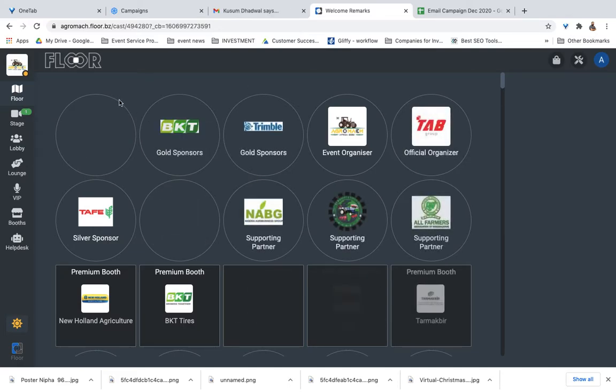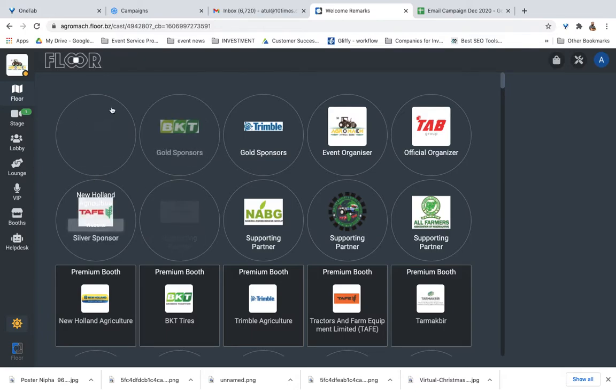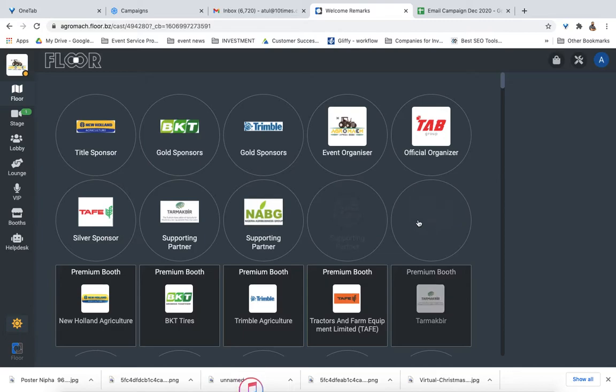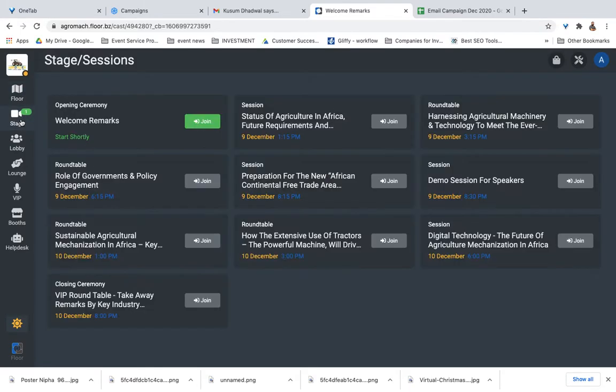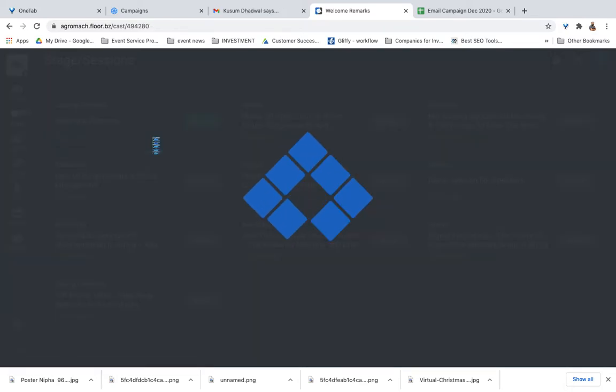And in this case, each has a room. So you can click and actually go to the sponsor's website. And if it's an exhibitor, you can go directly to their booth. The next thing is the stage. Now this is where your sessions are. And there's quite a few things that you can do to brand within this.